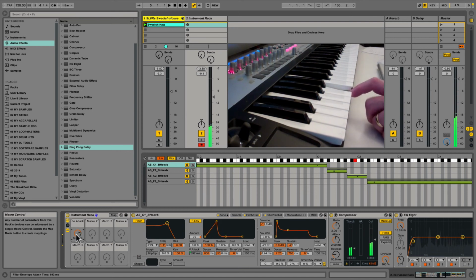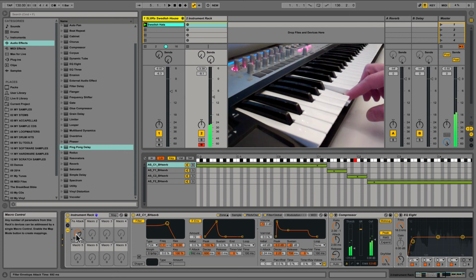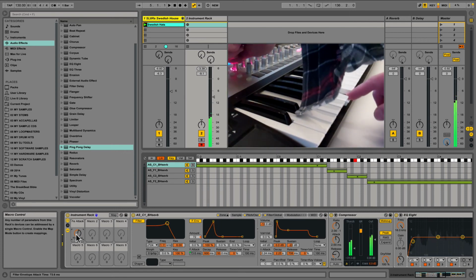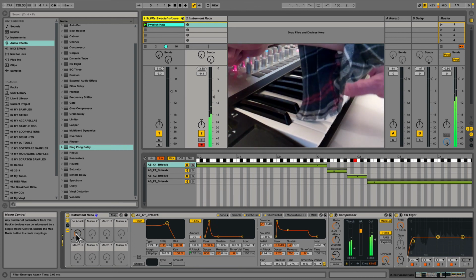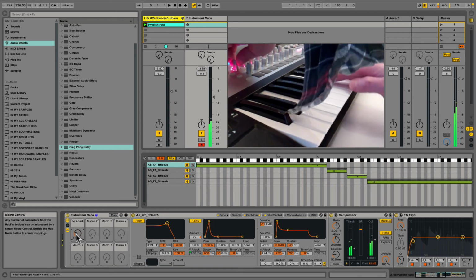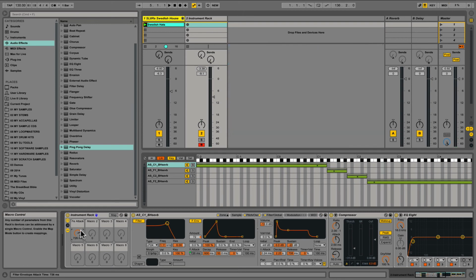And don't forget, if you wanted to, you can map that to your keyboard. Mine's got auto map, so it does it for me. I'll just show you. Okay, and that's just mapping the macro to my control keyboard.